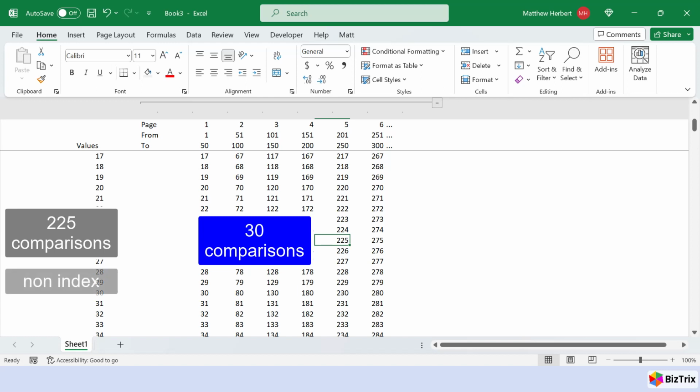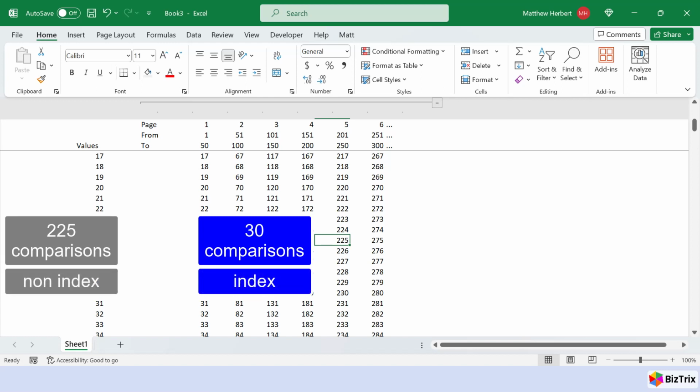The non-indexed way took 225 comparisons. The indexed way took 30 comparisons. That's a massive improvement on the time and resources needed to find what I want. SQL Server takes care of managing how to balance the data within the index. You don't need to worry about this, and your database administrator will manage creating the correct index.